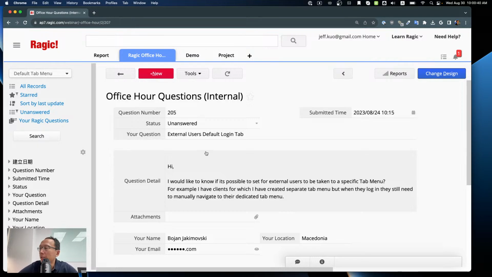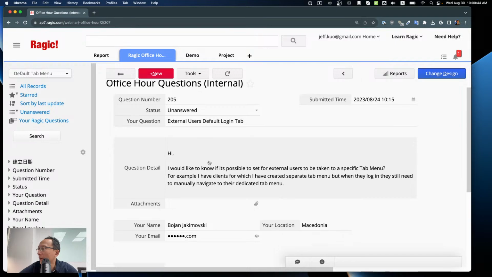Okay, first question: external users default login tab. I would like to know if it's possible for external users to be taken to a specific menu tab. For example, I have clients for which I have created a separate menu tab, but when they log in, they still need to manually navigate to their dedicated menu tab.